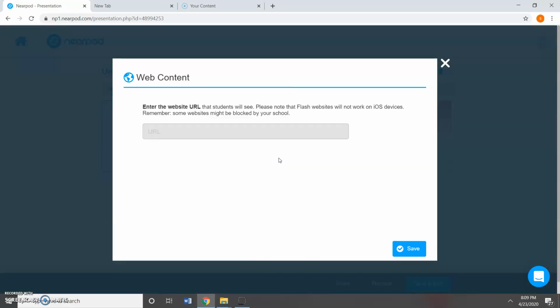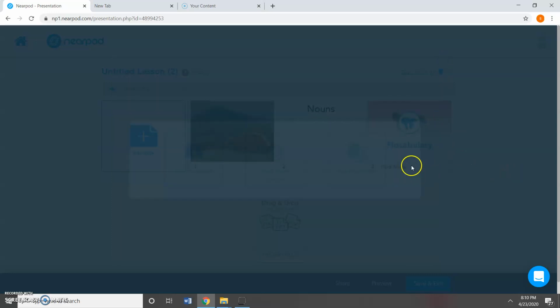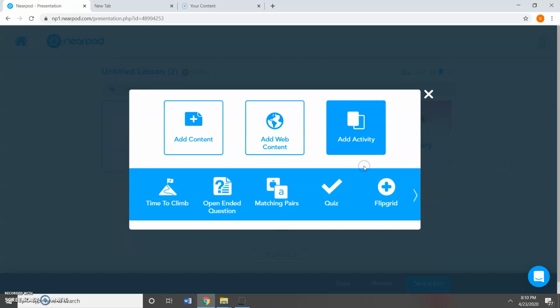Right here, if you have a website that has content, it's explaining what a noun is, it has some form of information that you want your students to read or to make notes from, you can go in here and just put it in. You put it in there, they will go in, and it's just wonderful. Okay. So activity now.